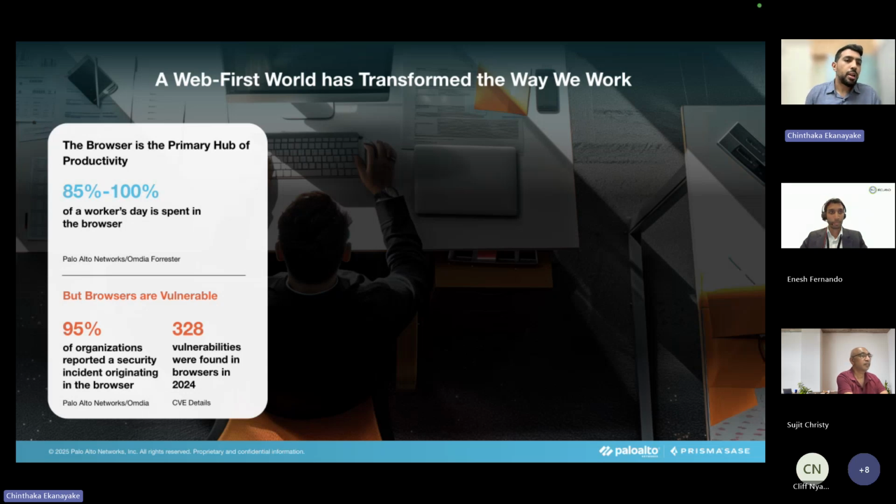Today, if you look at the way that we work, most of our work is confined to the browser. That means we get more than 85% of the work done through the browser. This has become the primary mode of productivity, but we also see that browsers are a lot more vulnerable, given the number of vulnerabilities, or CVEs, that we have seen over the last years. Also, in a lot of organizations, the attack actually originated from the browser itself. This is one of the challenges.